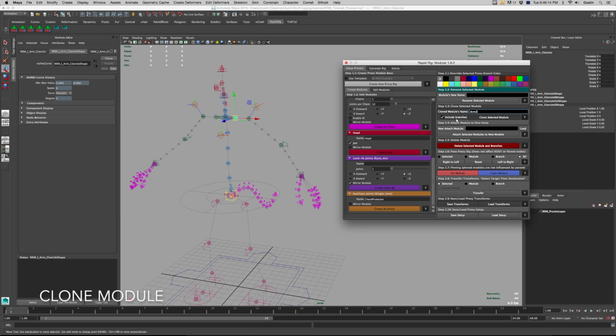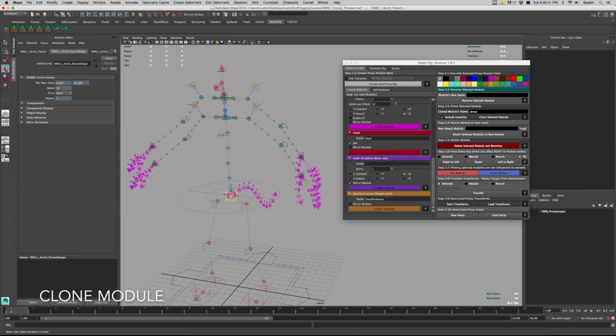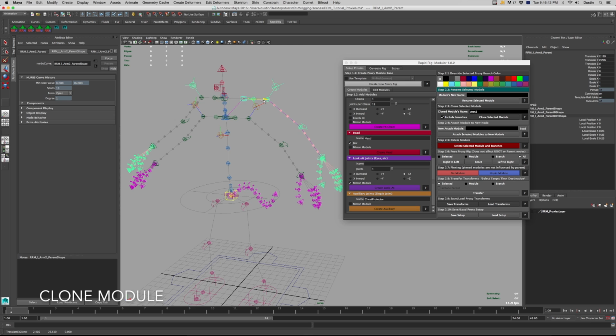Now, if you have include branches turned on, you'll get a UI that pops up asking you to rename all the children. So I can call this one shoulder pad 2, finger 2, and thumb 2. And then I will hit OK. And so now I got another set of arms coming out of here, and I can go in and move these over to where I want, and then maybe make them a bit bigger.